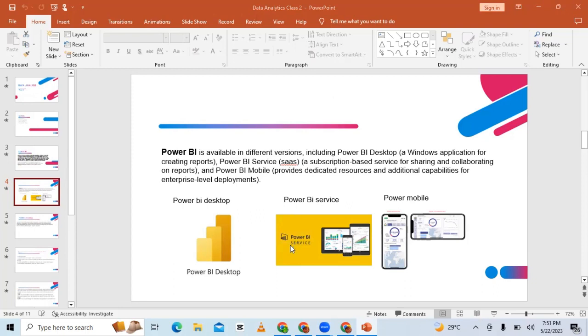You extract it and visualize the data. That's basically what Power BI desktop is. Then we have another one, which is Power BI service.